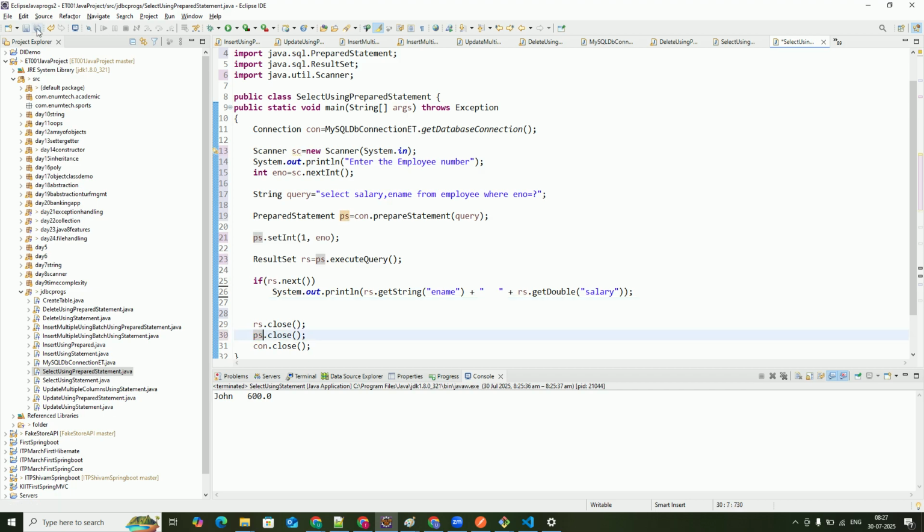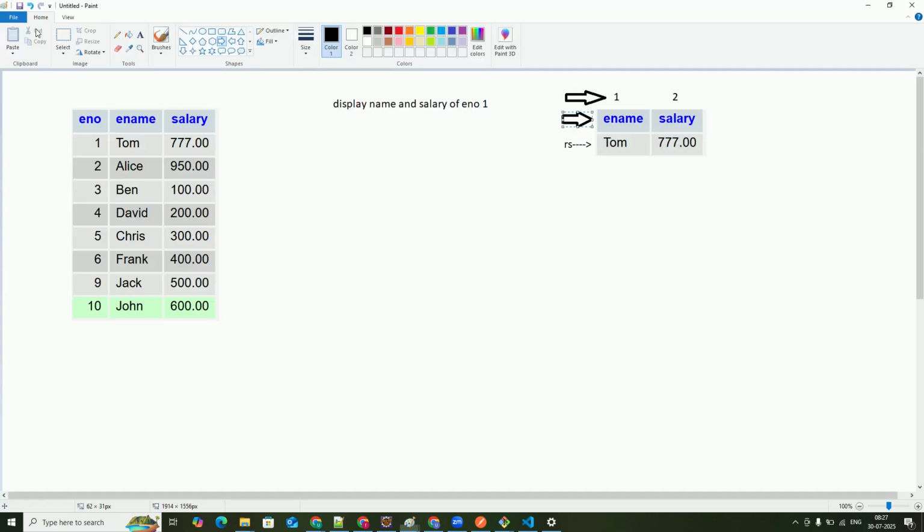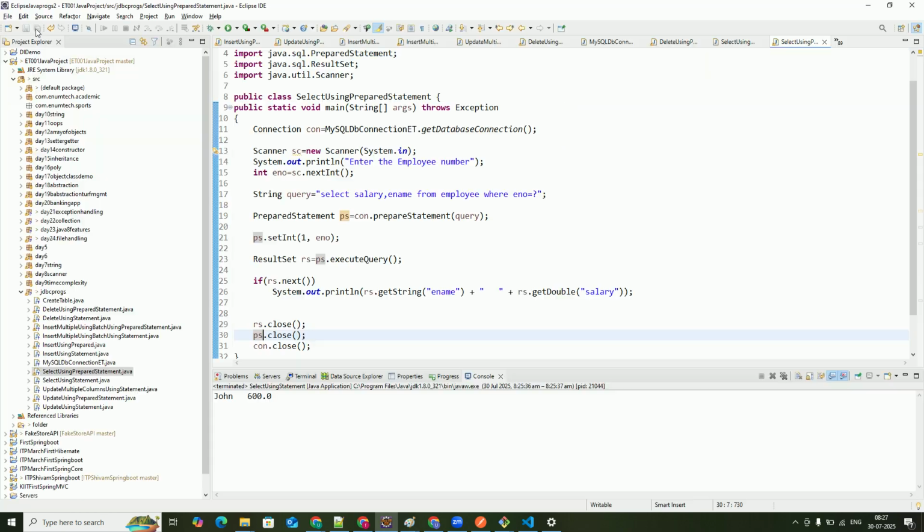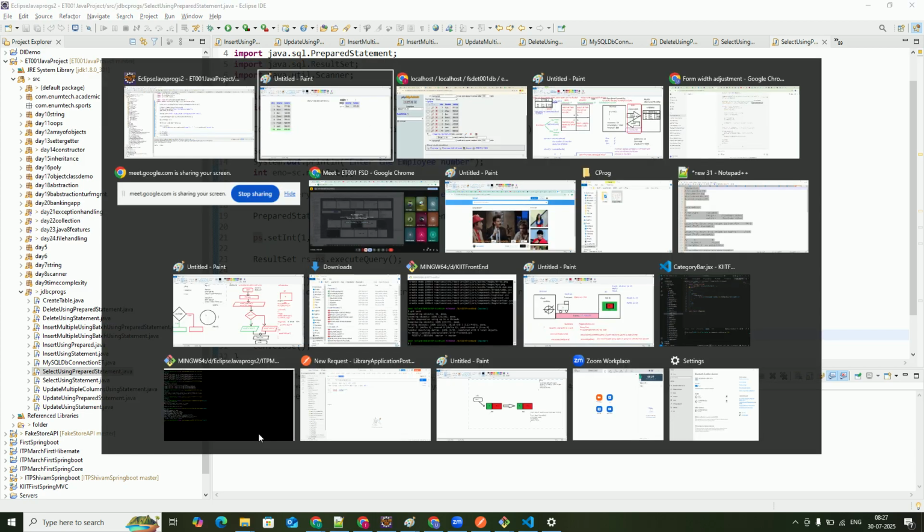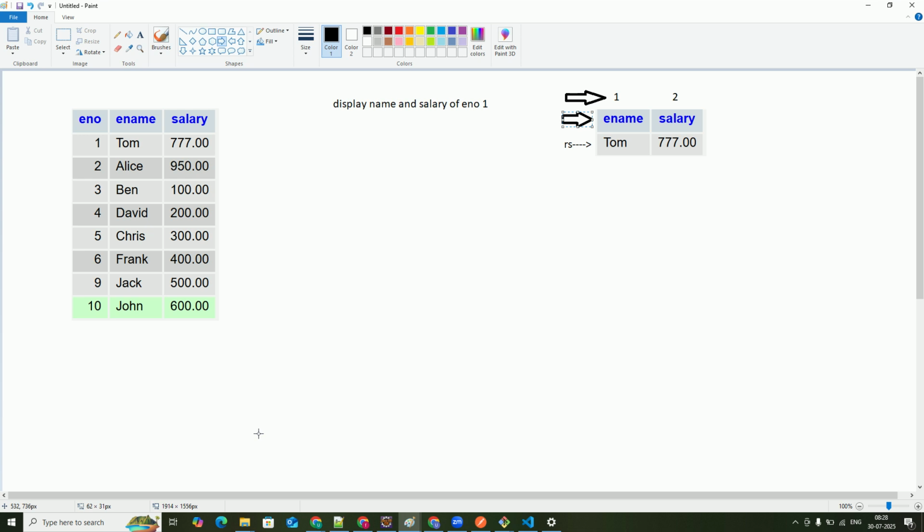Make sense? So now let's say I want to see the record of Chris. So what would I do? Okay. I want to see the name and salary of those employees who are earning more than 500. Who are they? Tom, Alice, and John. Yes.